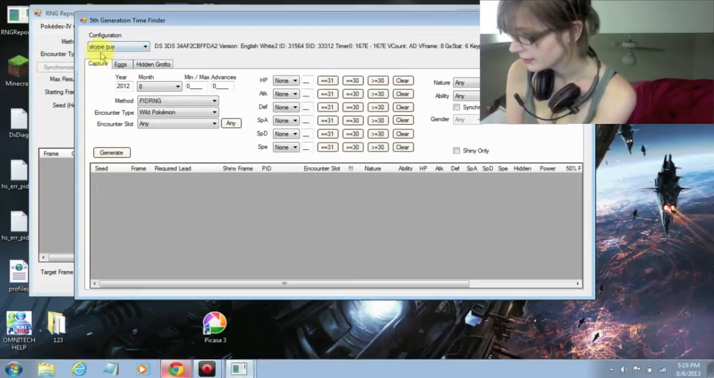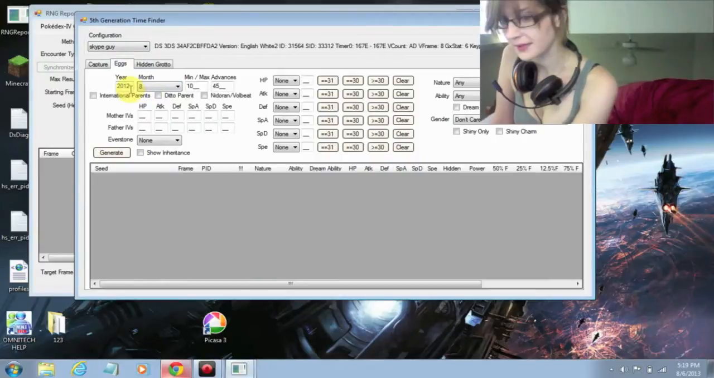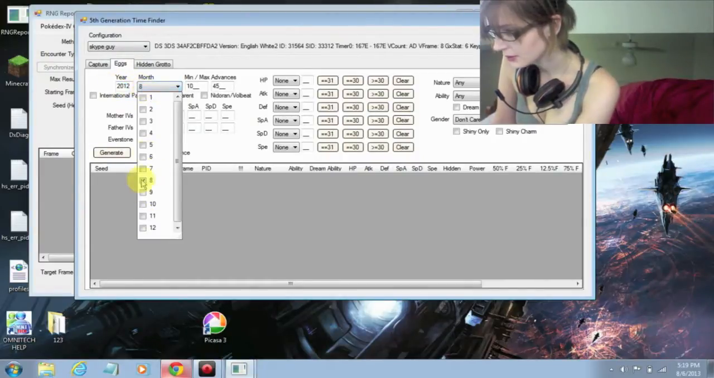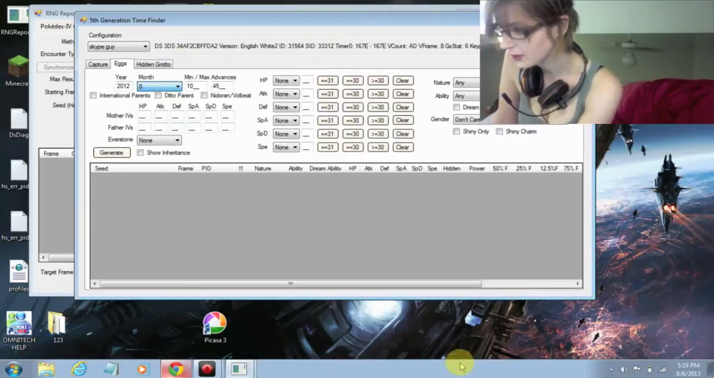Right, and this window will pop up. Okay, so you click on this tab right here that says eggs. This is what you're searching: the year, and the month. You can select multiple months if you're having a hard time finding a seed.